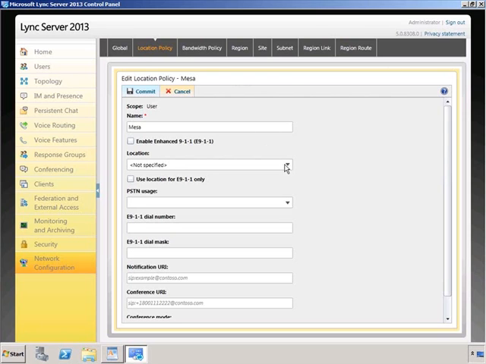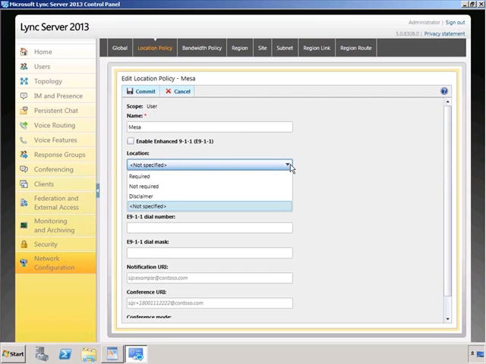We can also specify if a location is required or not. We have three choices: required, not required, or disclaimer. So if a client contacts the list server and is not able to obtain an address from the list server, the client will then respond based upon how this policy is defined. We could prompt the client for an address. We can also specify if the E911 can only be used by the emergency services or if it can be used by other applications as well.